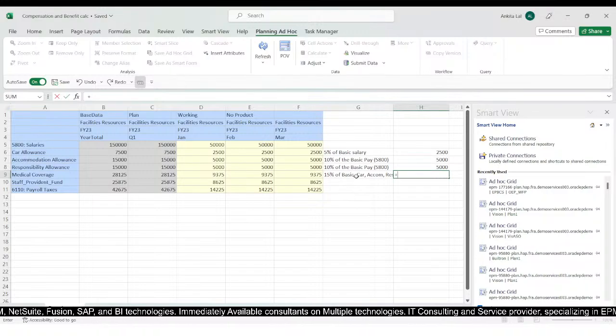So here we are going to use the sum function, and I will be taking the sum of these numbers from salary to responsibility allowance, then it will be multiplied with 15%, and we got the desired result as 9,375. Then now we are going to calculate the staff provident fund, which is being calculated on the basic pay, car allowance, accommodation allowance, responsibility allowance, and medical coverage at the rate of 12%.